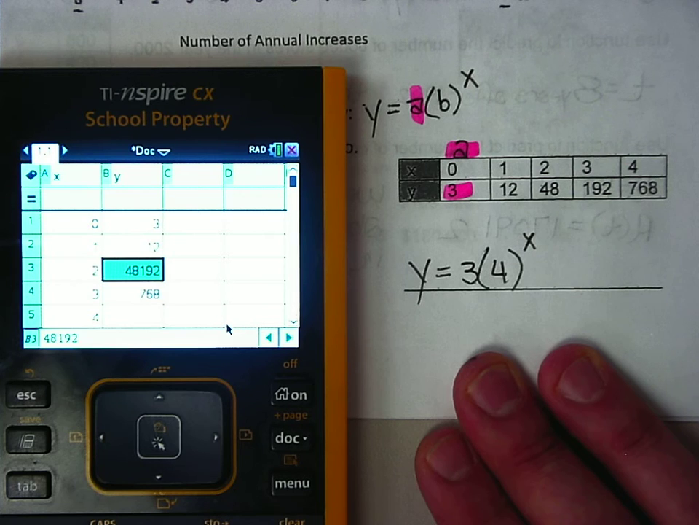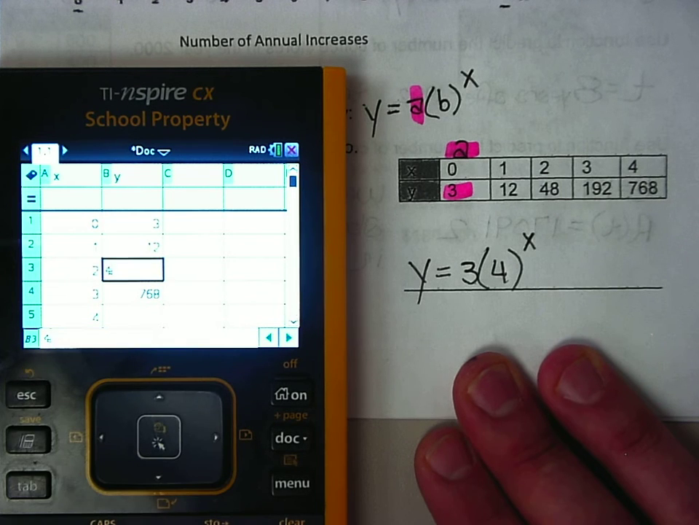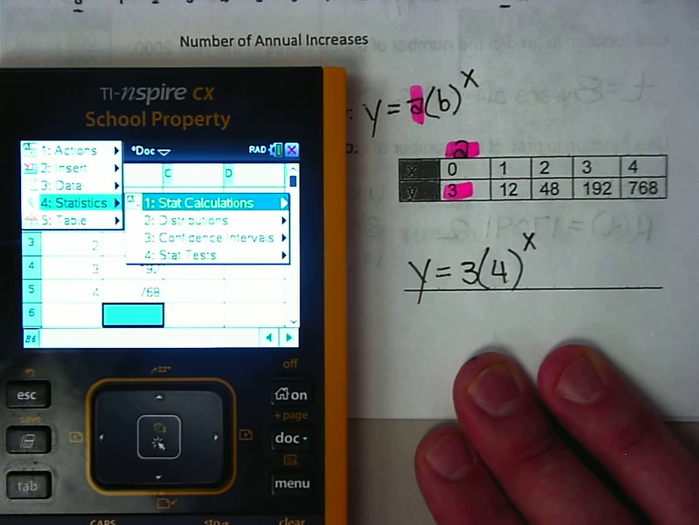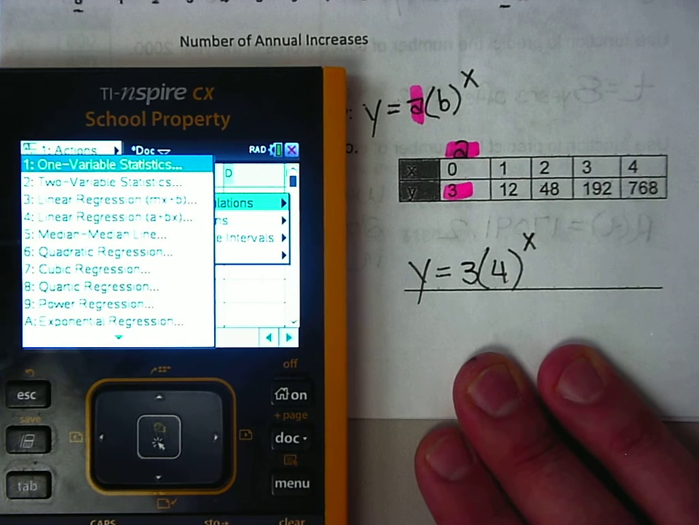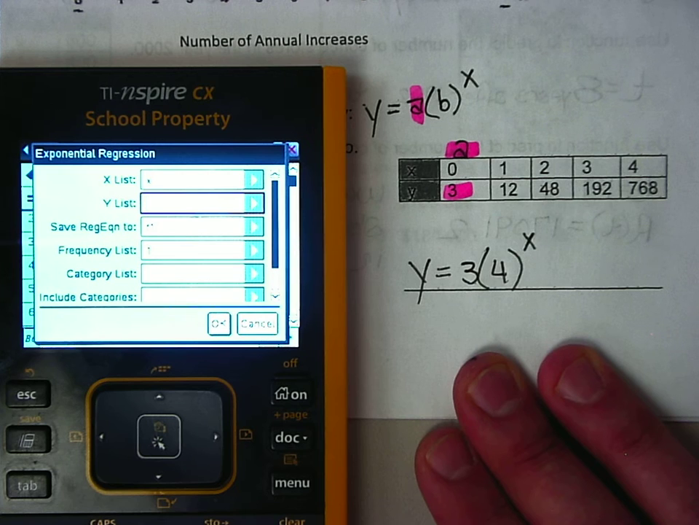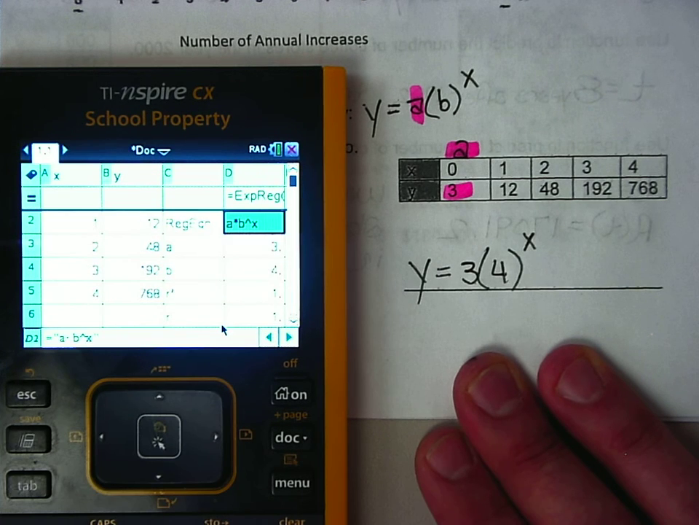Whoops, my bad. I joined those there. Went a little too fast. So it's 3, 12, 48. There we go. 192. And then 768. And then once I leave that last cell, it's menu, 4, 1, letter A for exponential. X list is X. Y list is Y. Go down to OK. And it says my equation, y equals A times B to the X.